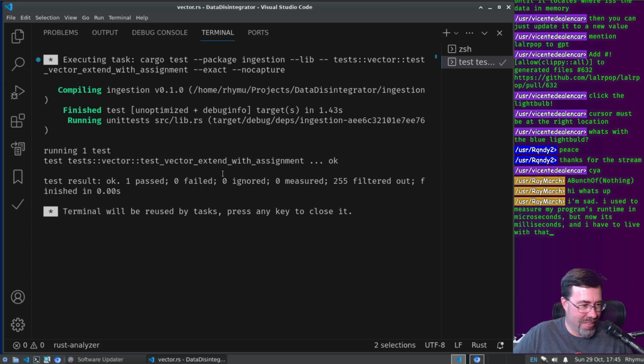That's nil. Hey there, Raymarsh. Doing pretty well. You're sad you used it to measure your program's runtime in microseconds. Now it's in milliseconds. You have to live with that. Aw. Microseconds is great because then it's like, wow, this is super fast. Milliseconds you can actually start to perceive with your brain.